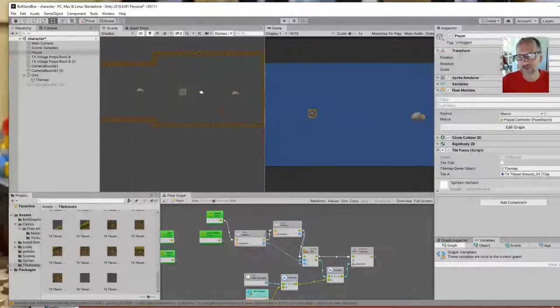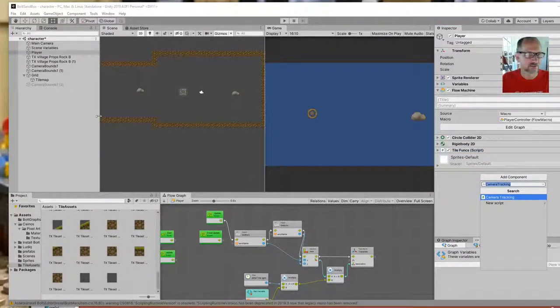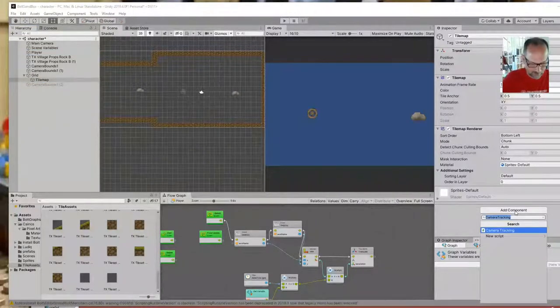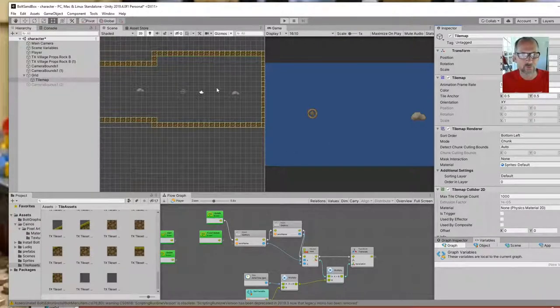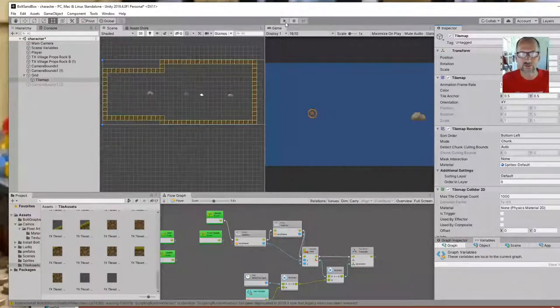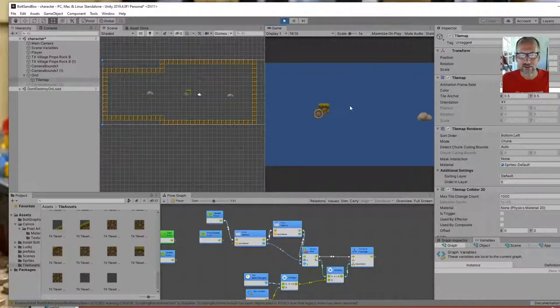One thing I'm very curious about is what happens if we add a component to this tile map, a tile map collider. So you'll notice that now the player will bump into those. Let's see what happens. Will they automatically get added to the tile map collider? And it looks like they do, which is interesting because now the player could box itself into a corner if we wanted.